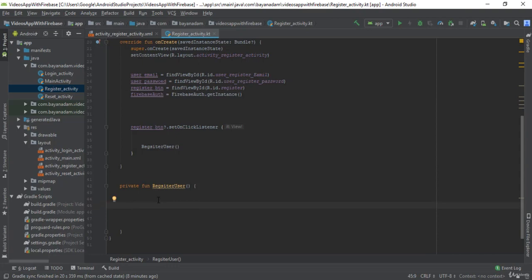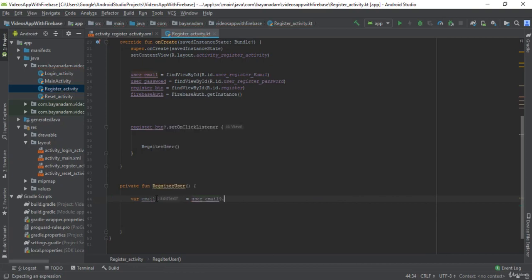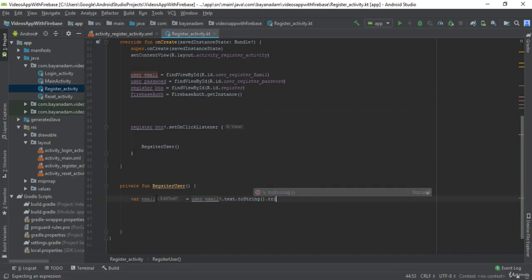Now we need here to store the email and password in the variables, I mean the actual text, not the field. Here we are storing the field, the inputs, but here we want to fetch the actual text that will come from the user. So let's create two variables. First one will be email, and this should be equal to the user email field dot text dot toString, and we want to trim it also.